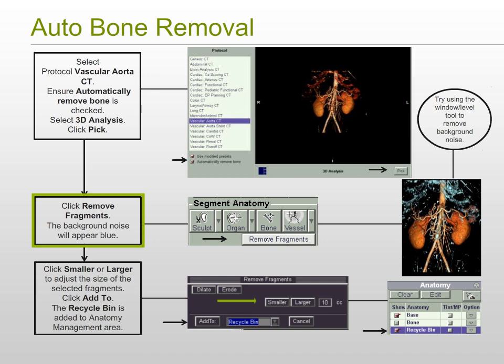After Remove Fragments is selected, background noise displays blue. To adjust the size of the selected fragments, click Smaller or Larger. Click Add To. The recycle bin is added to the Anatomy Management area.